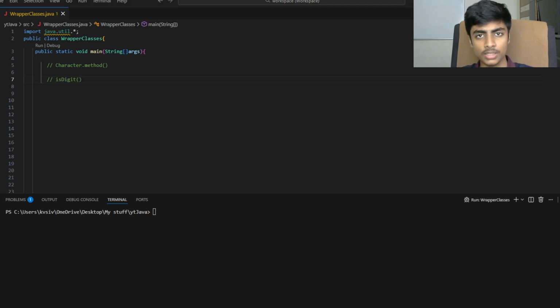Now we'll look at the syntax for the isDigit method and see how we can use it in a real program. If you remember, characters include a large variety of things. They could include alphabets, basically letters, or they could also include numbers from 0 to 9, basically digits. The isDigit method simply takes a char value as an input and checks if this char value is a digit or not. It's checking if this char value is anything from 0 to 9.